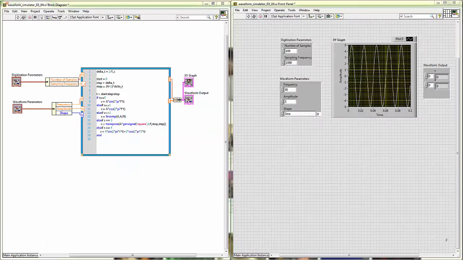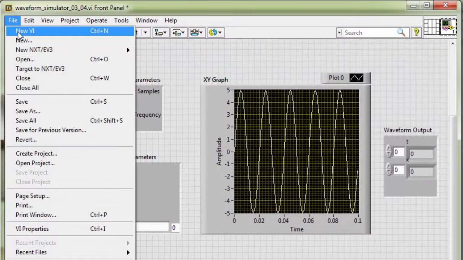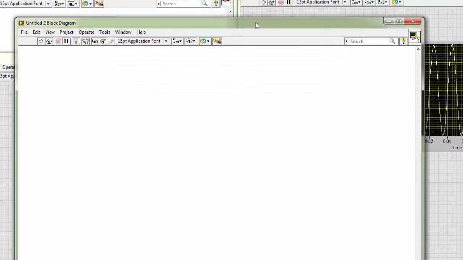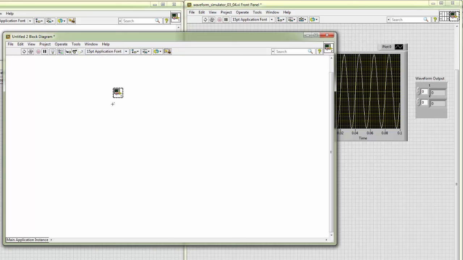So here we are back at our waveform simulator VI. And the question is, well, how do we make this a SubVI? Luckily, it really already is, and I'll show you how to use it. Let's go to File and create a new VI. In the new block diagram, I can go to my waveform simulator VI, go to the upper right hand corner where I see this icon, left click and drag it and drop it down into a new VI.